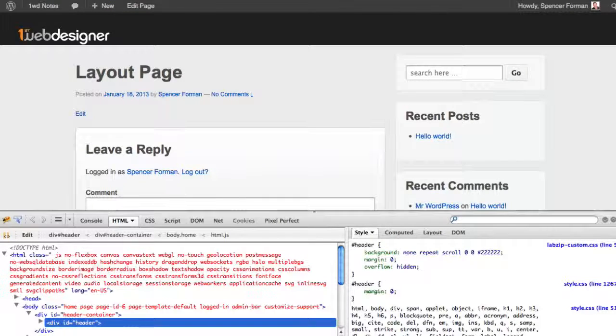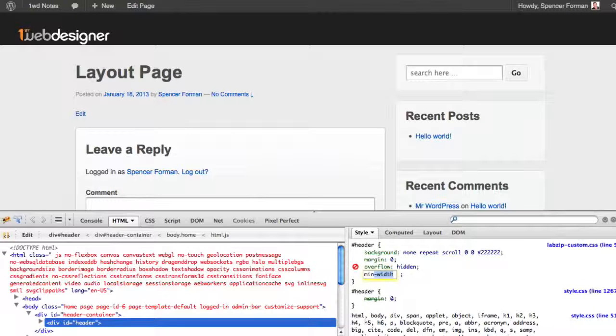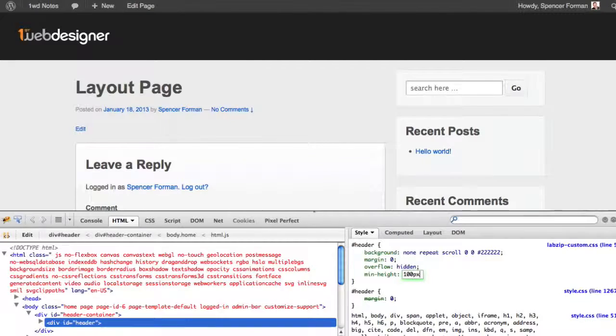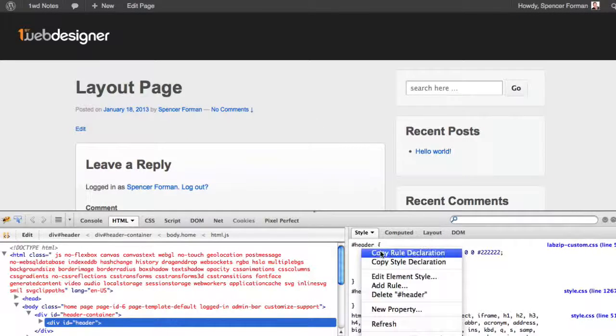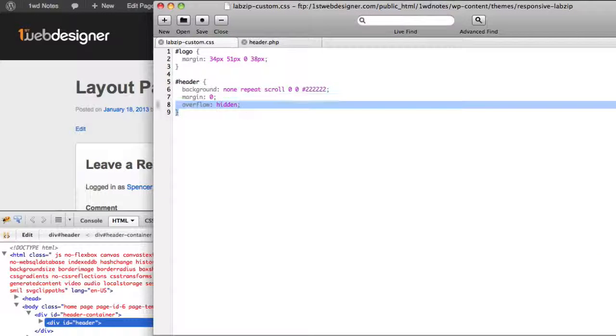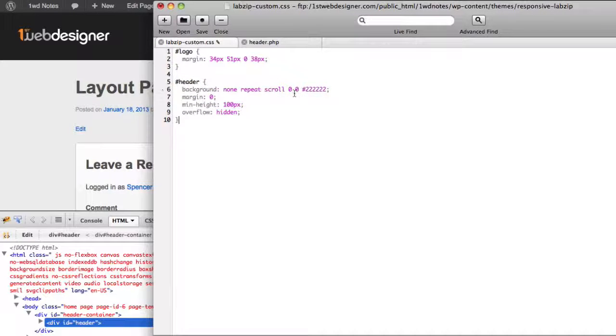So again, if I look at the header, let's say we do minimum height 100 pixels. Hey, not too shabby. Not too shabby at all. Okay, we're going to stick with that. Copy the rule declaration. Override the stuff we've already got in there.